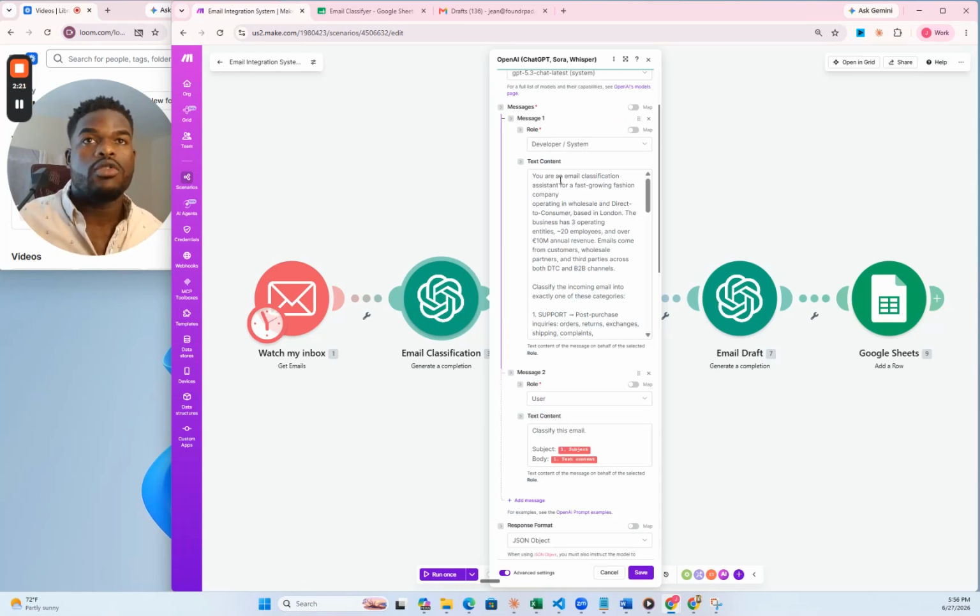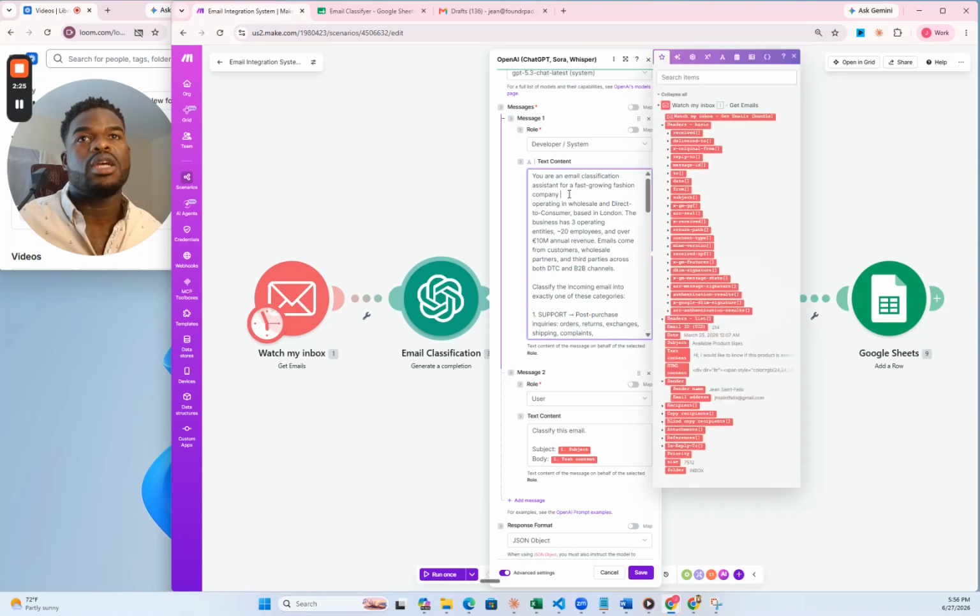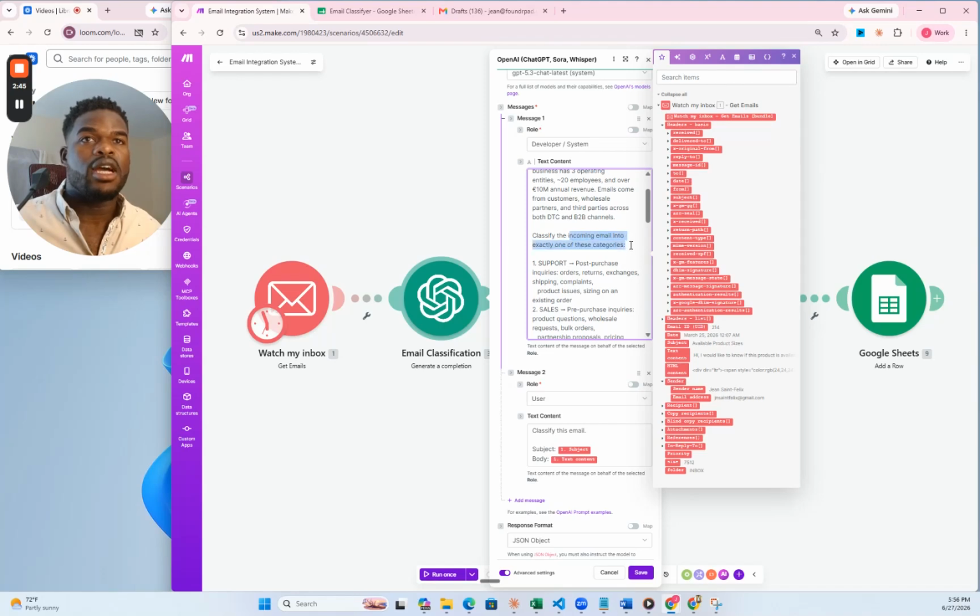For this, you give it the context. So: you are an email classification assistant for a fast growing company. You have XYZ company. This is all about giving the AI context from the company, so that when it responds, it has all the context it needs. But at the same time, you also don't want to overload it. So what you're doing here is giving it incoming email. If it's for personal use, you just write it that way. This is what you do, and generally what type of emails you get.